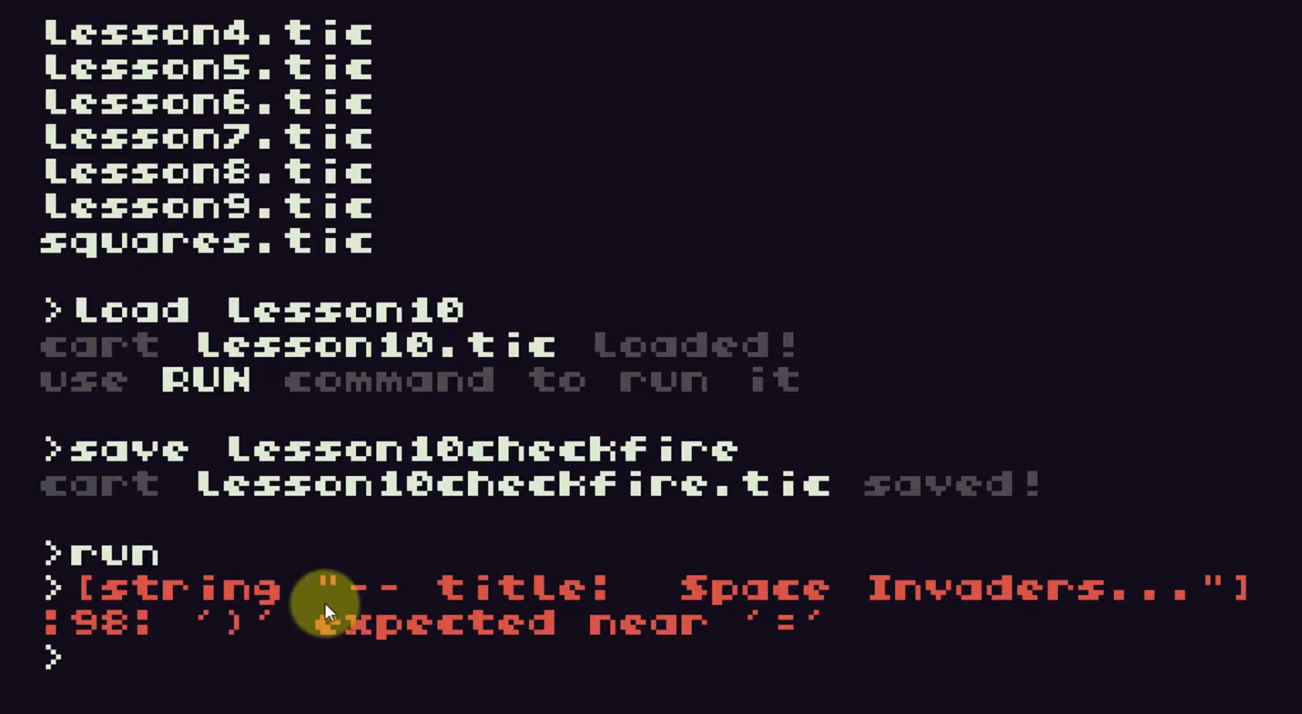So this is telling us, and I've turned the cursor on so you can see where I'm pointing, that the title of our game is Space Invaders. Then it's saying in this block of code, on line number 98, it's found a close bracket, or rather it was expecting to see a close bracket near an equal sign. So we need to go to line number 98 in our code.